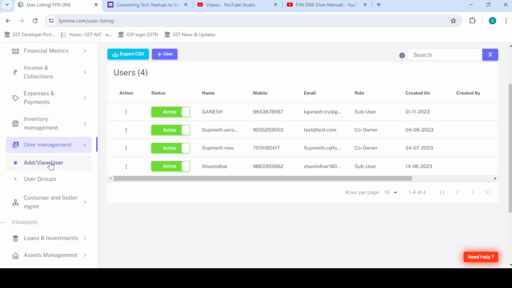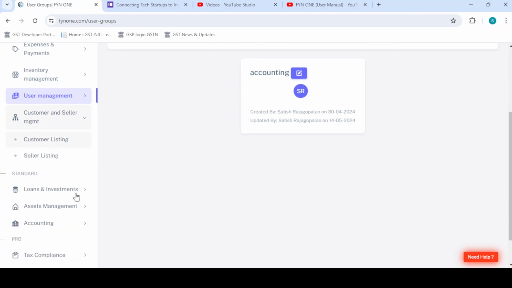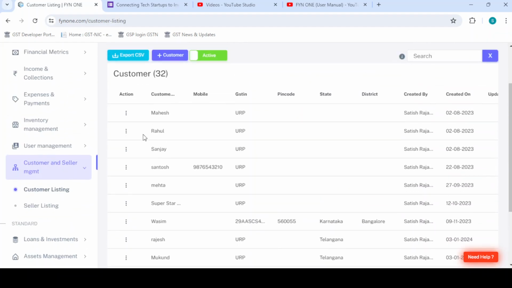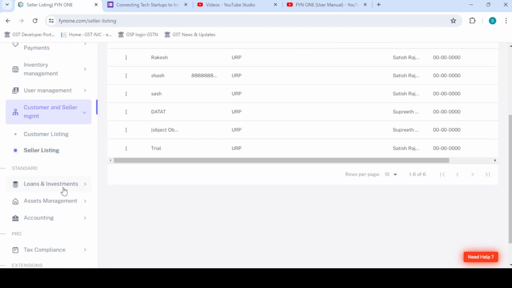User management, every pricing plan on FynOne is unlimited users. So whether you're on basic, standard, or pro, it is unlimited users with the option to even create user groups that you can manage vertical level permissions. Customer and seller management, allowing visibility of the customers, option to add customers from here itself, sellers similarly.